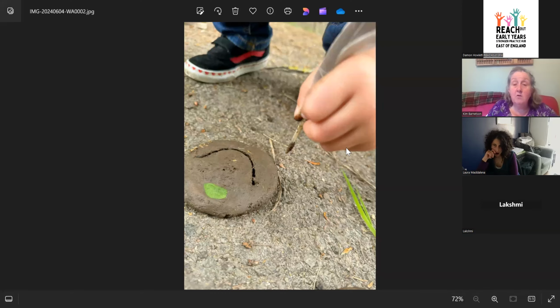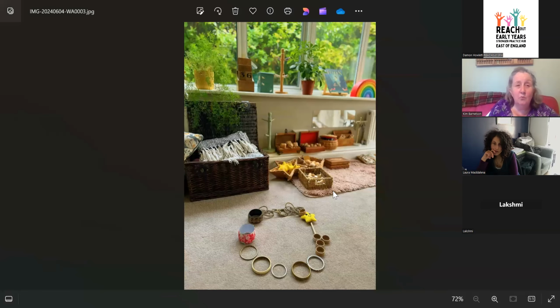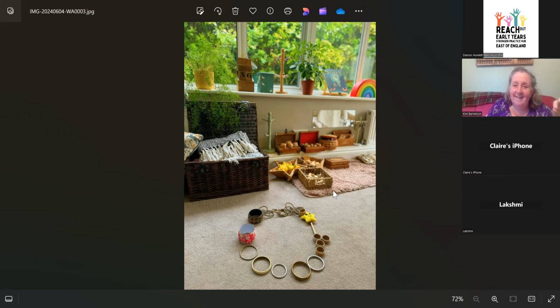But I'd like to start off with the question, what are loose parts? So in your settings at the moment, if you are using loose parts, can you give me a couple of examples? Maybe something that's big and something that's small, just to get people started on the idea of what a loose part could be. You can either shout it out.